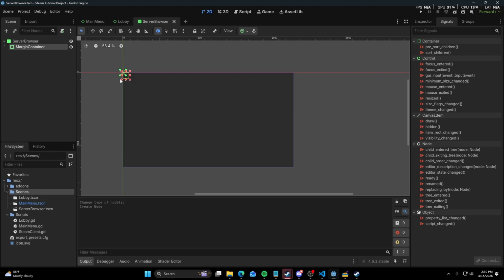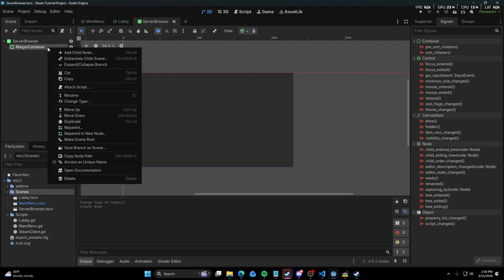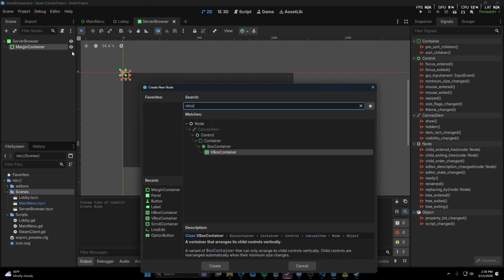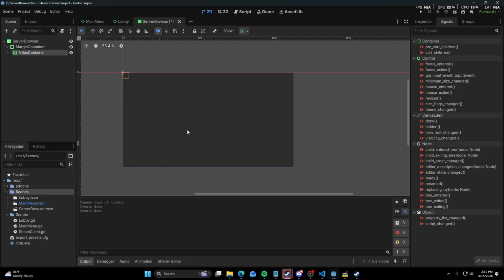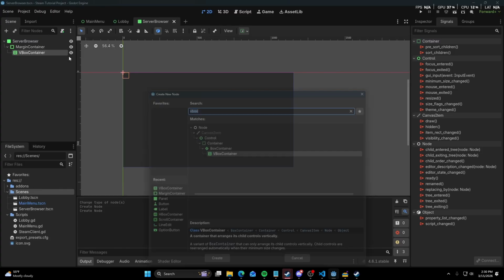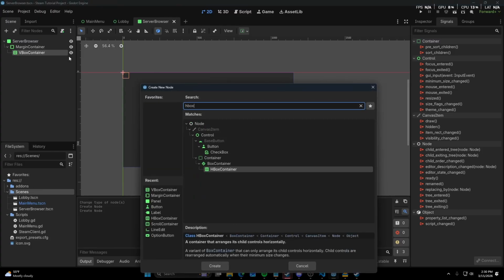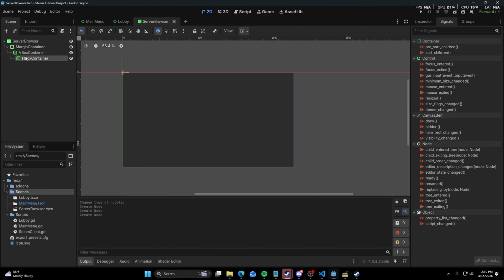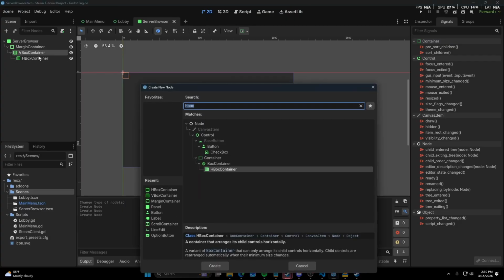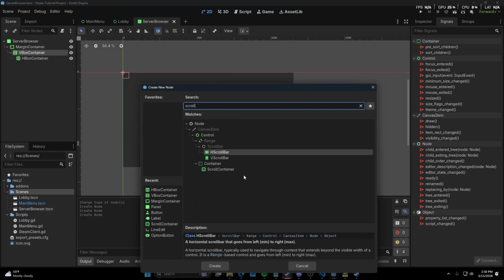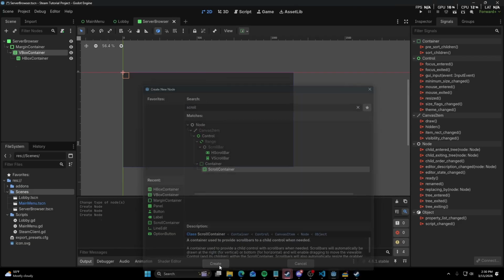So it's a vertical layout, so I immediately know I want to add a VBox. And then for each section, we need to think about what's going to go in that. So the first section is going to be an HBox. And then just below the HBox is going to be something scrollable. We could just type in scroll here. I'm not a big fan of using the scroll bars. I'm just going to use the scroll container.